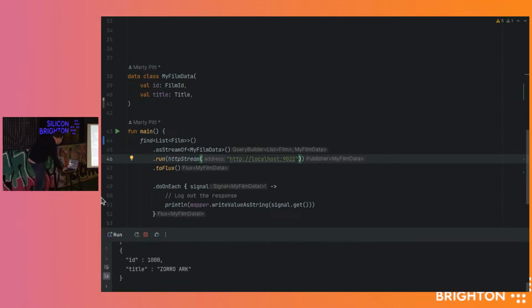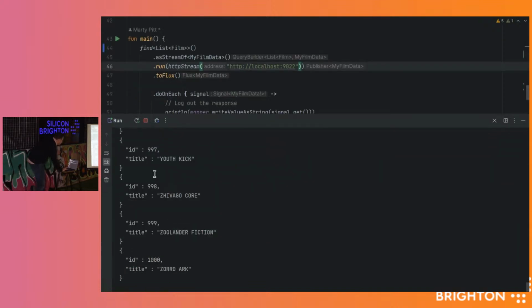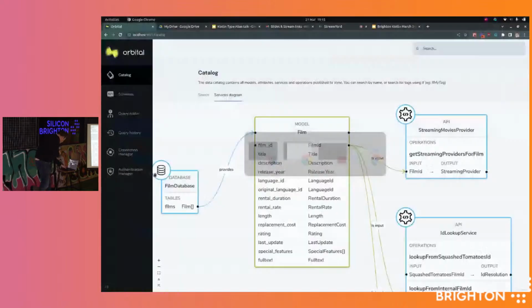okay, there we go. So there's a bunch of films that have logged out at the bottom, right? Film ID 999, Zoolander Fiction, ID 1000, Zorro Arc. So that's cool. If we jump into Orbital's kind of developer tools, we can see actually what went on under the hood there.